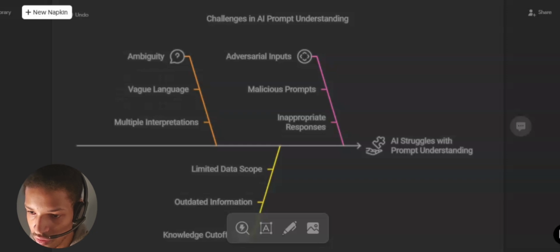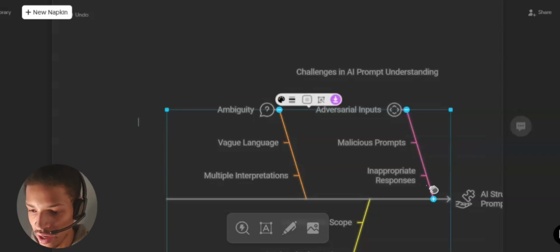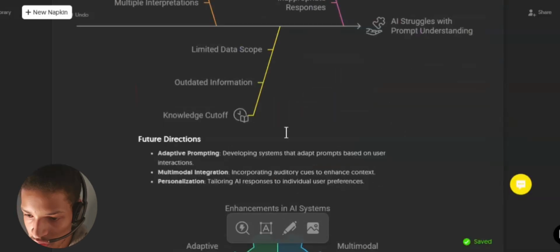Now, you'll probably never see malicious prompts or inappropriate responses if you don't prompt it in yourself. The AI won't cuss by itself, so you don't have to worry about this.